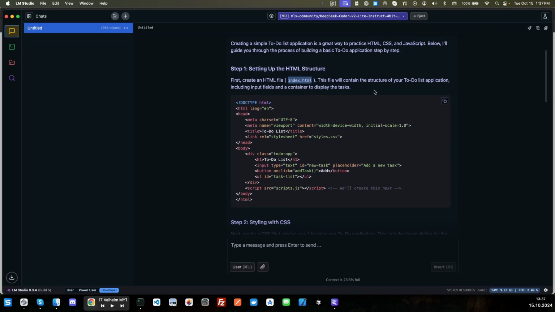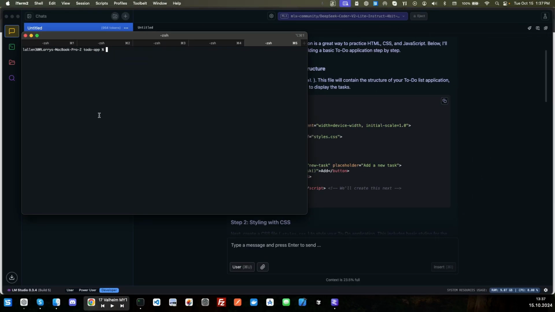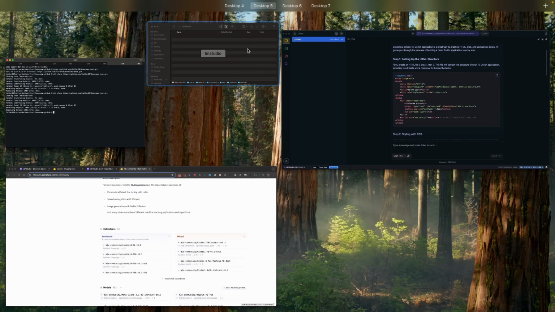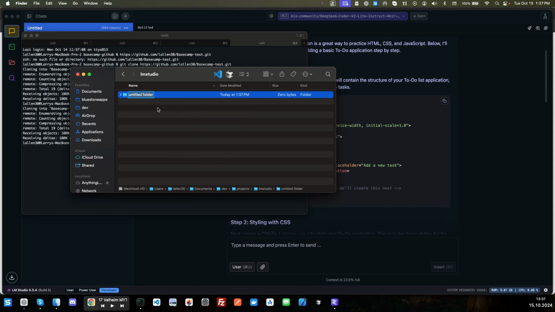So let's go ahead and start, and we'll copy this code right here. Let's go over to a folder. Okay, that was previous for me testing. Let's just do it this way. We'll create a folder by right clicking here, and we'll just name it todo, and then we're going to open it up in Visual Studio Code, VS Code.